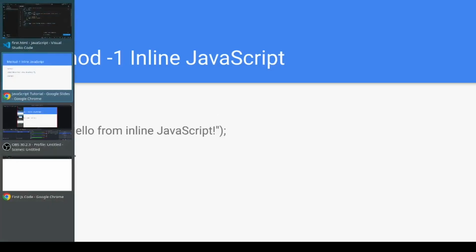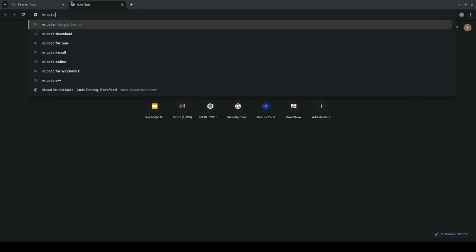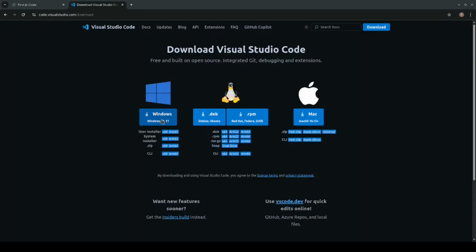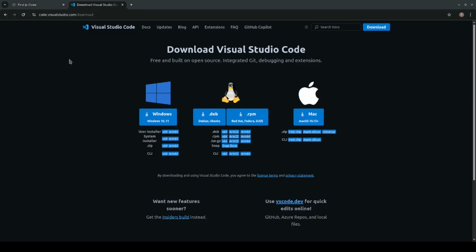If you don't know how to download this, just go to your browser and find the first link if you type VS Code. From here you can go to the download link, and you can download it for Windows. But you can also download it for Linux, in Debian and .rpm, which is used for Fedora and Red Hat, and you can also download it for Mac. If you find any difficulty downloading and installing this, just let me know in the comment section, and I will provide you a video on how to install VS Code.